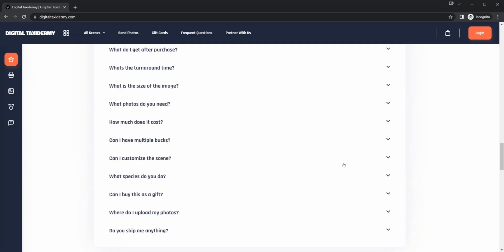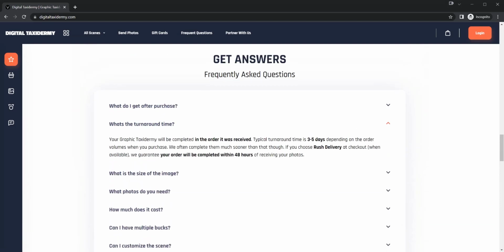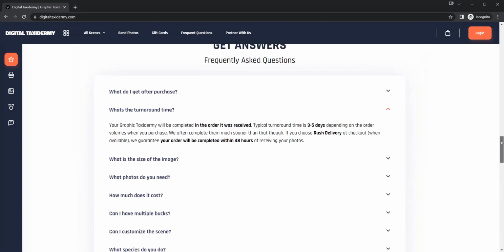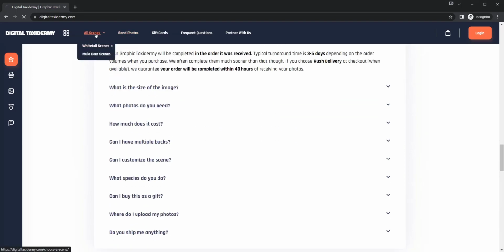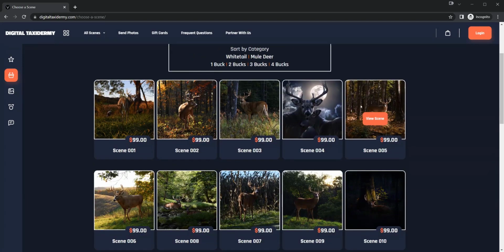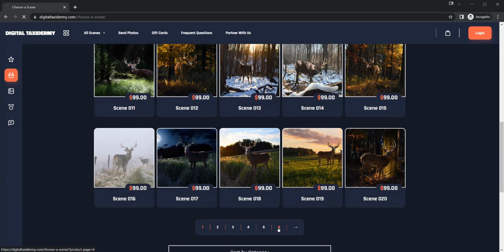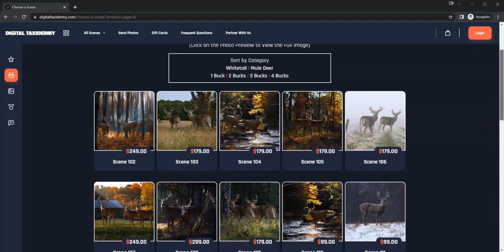Here are all the questions. I won't go through each one since they have them all listed here. But they do it really quick, 3 to 5 days for the turnaround time. And the cost, you go to all scenes, and it's broken down by how many bucks you want in a scene. So these are the 1 buck scenes, and there are over 100 of them. So 6 pages worth of these that you could pick out.